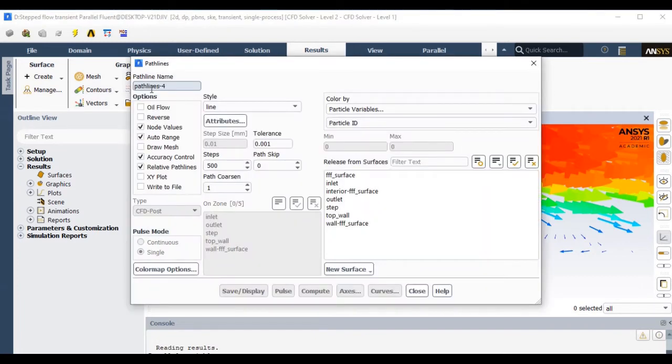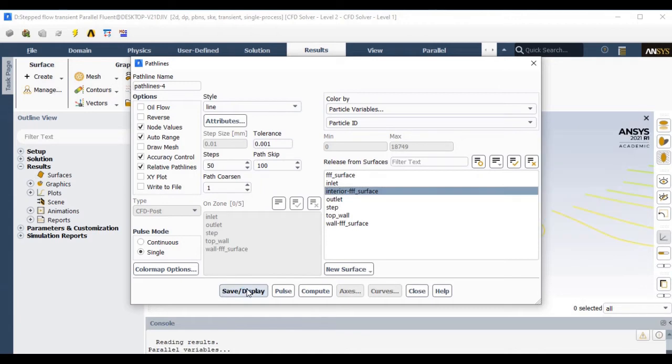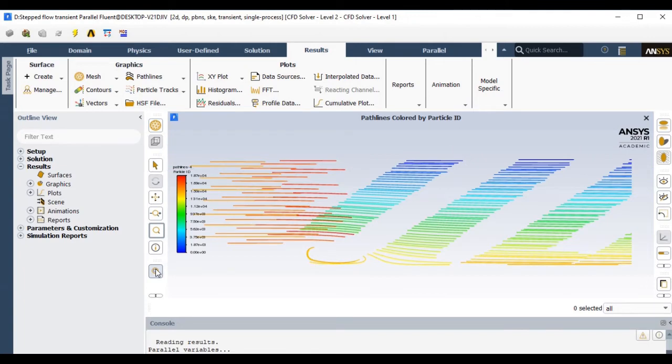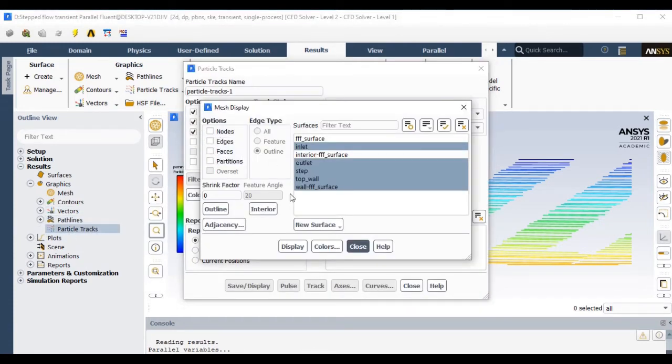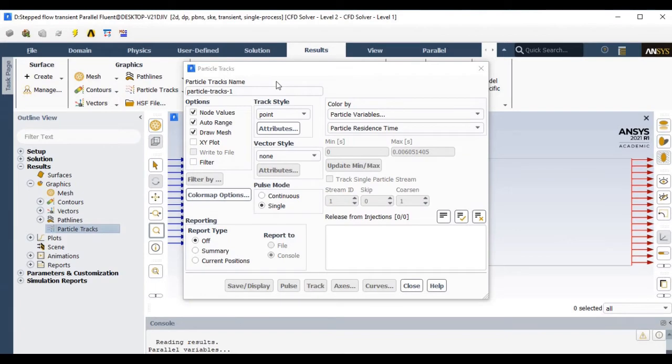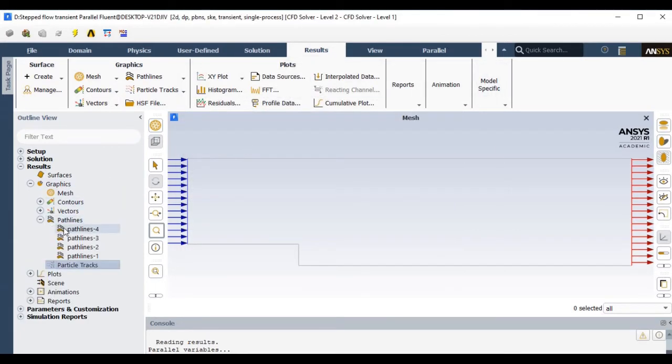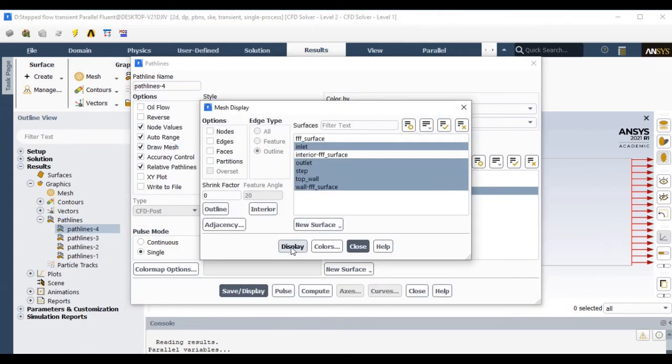After vectors you can also see the pathlines, which give a complete track record of the flow. In the pathlines, initially you have to reduce the steps and increase the skip. This is very important. If you initially keep a very large number of steps and a small number of skips, then it will take a lot of time to create the pathlines. So you always have to play with the number of skips and the number of steps.